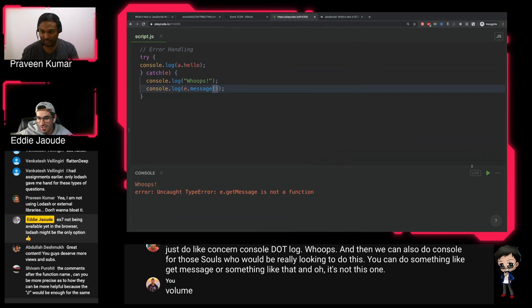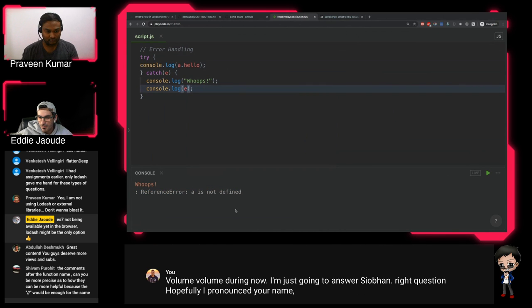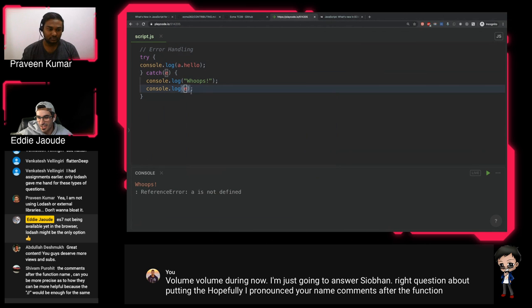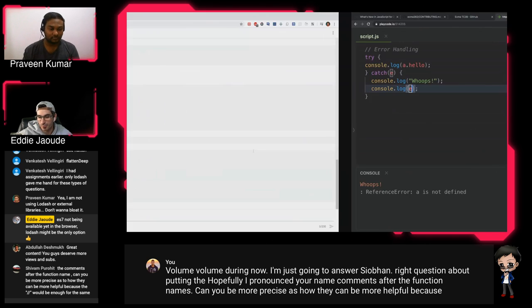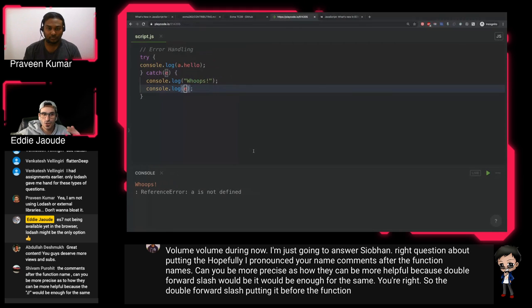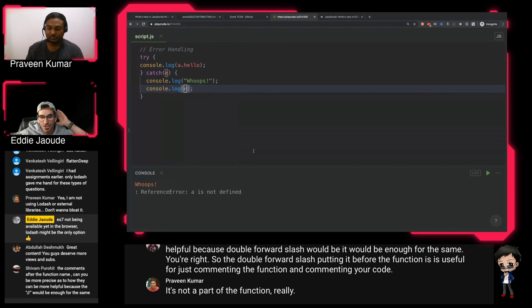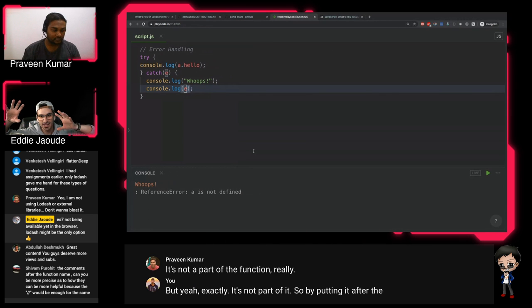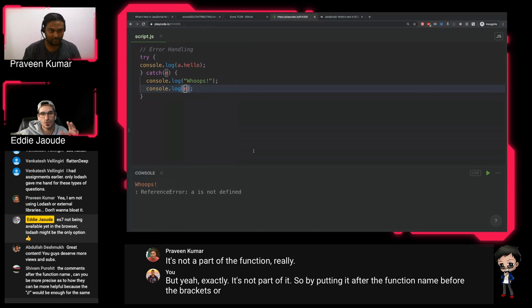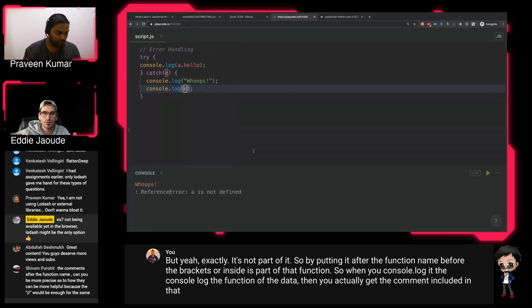While you're doing that, I'm just going to answer Siobhan, hopefully I pronounced your name right, a question about putting the comments after the function names. Can you be more precise as to how they can be more helpful? Because double forward slash would be enough for the same. You're right. So the double forward slash, putting it before the function, is useful for just commenting the function and commenting your code. It's not a part of the function, really. But by putting it after the function name, before the brackets or inside, it's part of that function. So when you console log the function, not the data, then you actually get the comment included in that. And Praveen's example was it helps with security.